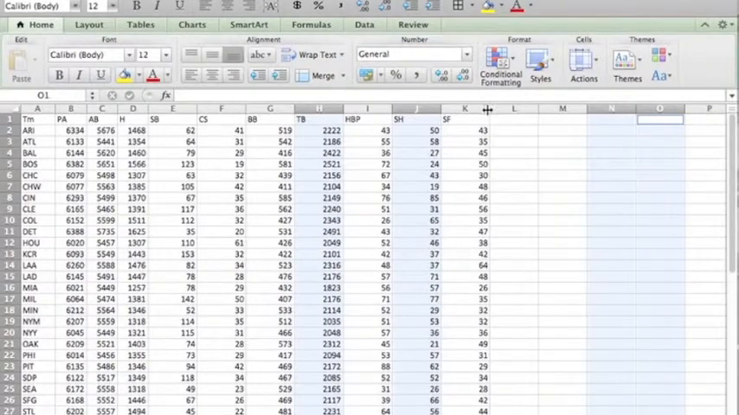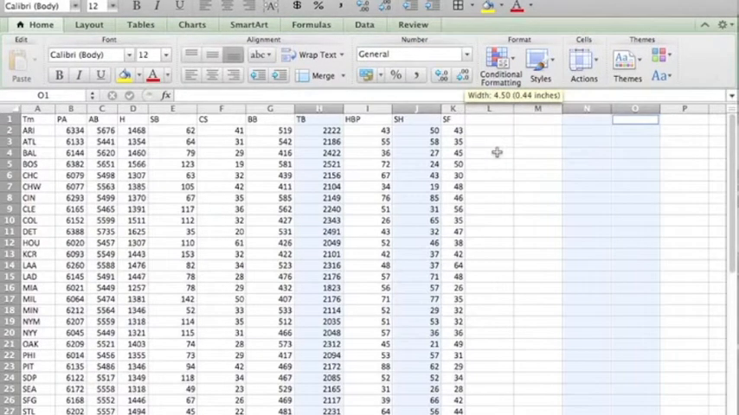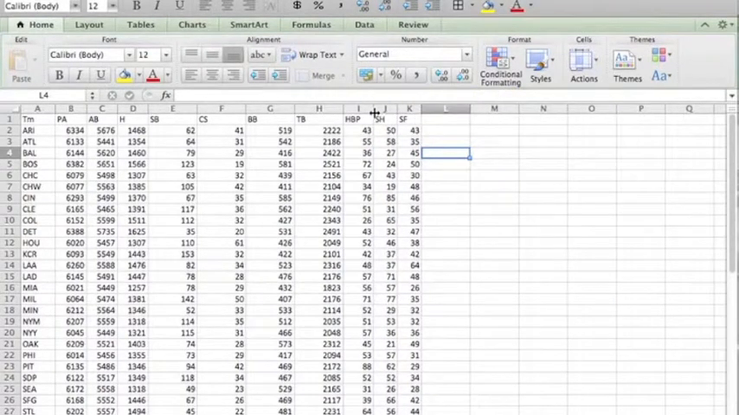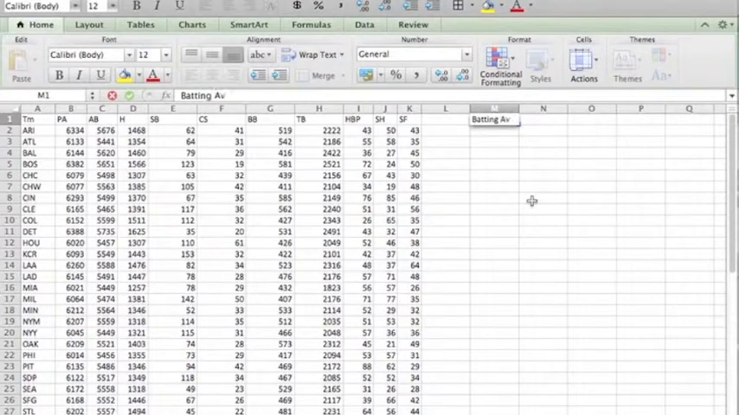The next thing we're going to do is learn how to put in some formulas. We're going to start with batting average. You can call it whatever you want to call it. We'll call it batting AVG. And of course, the formula for batting average is your hits divided by your at-bats.